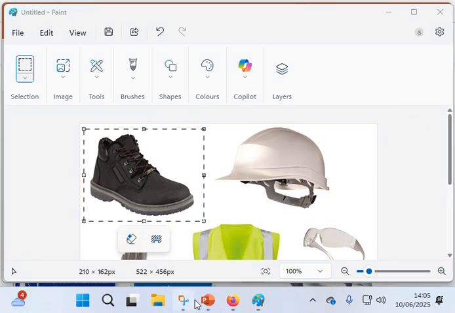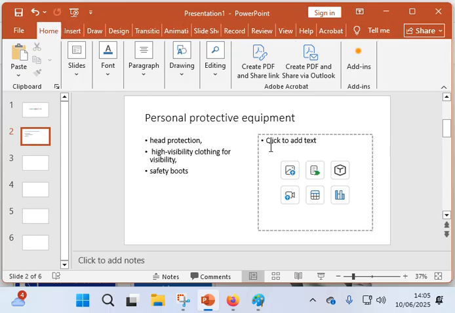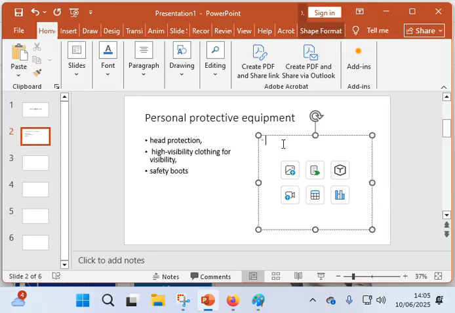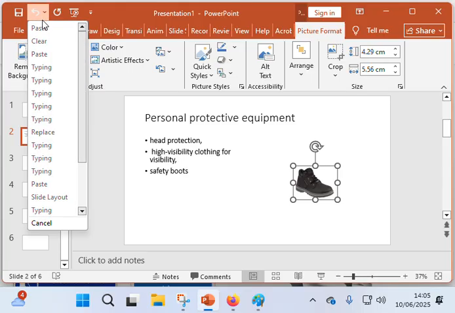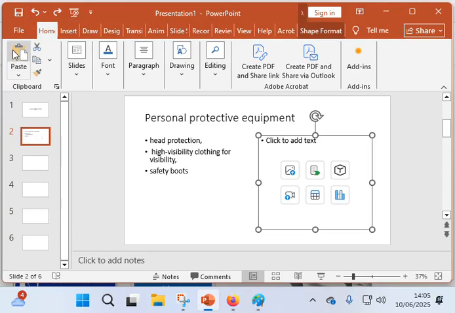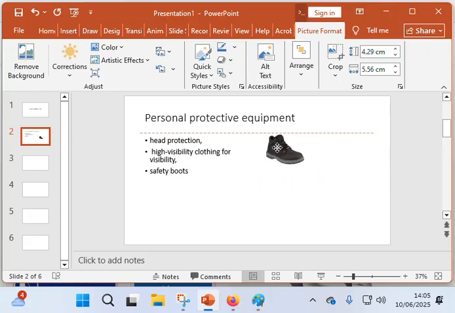So go back to your PowerPoint. Do we need this picture anymore? No, I just delete it. Press delete on the keyboard. Here I just click on the area and click paste. Yeah, let me undo it. I'll show you again. I just go to paste. So I have one picture now. I move the picture somewhere here.